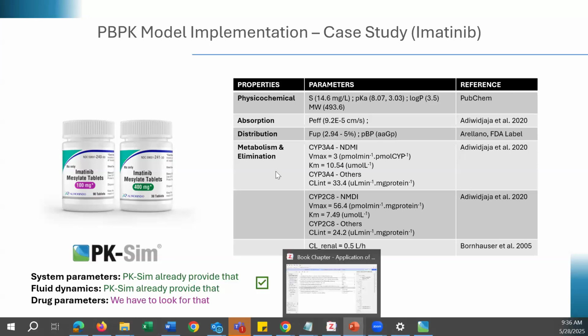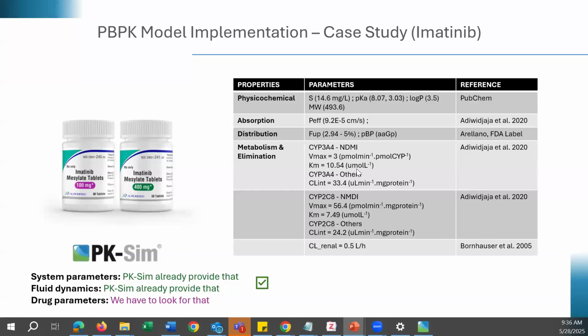Okay, so we are back, but I wanted to quickly mention here that if, for example, you look at the fraction unbound of imatinib, it is between 2.94 to 5% because different sources report some differences. Some things are very constant, for example, the molecular weight of imatinib is 493.6. The instrumentation that determined that is highly accurate.